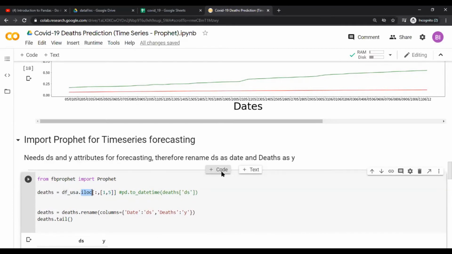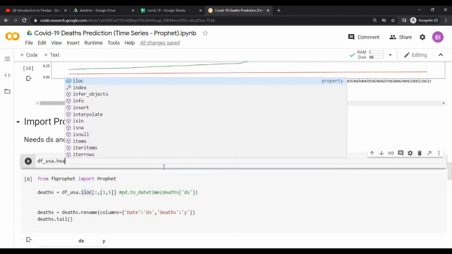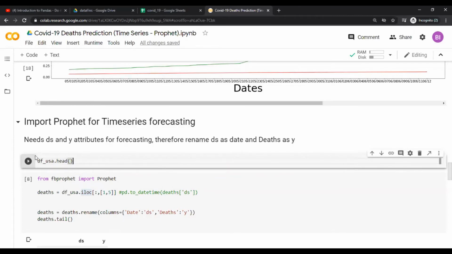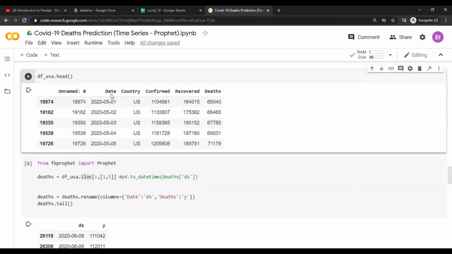So I'm going to click on this one. And I'm going to say df underscore USA dot head, and let's look at the data frame. So you look at it. The first one, this is 0, 1, 2, 3, 4, and 5.